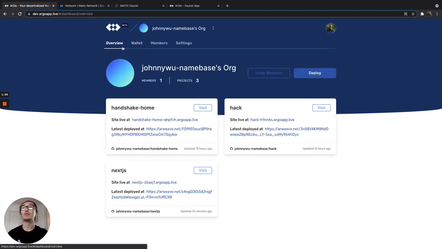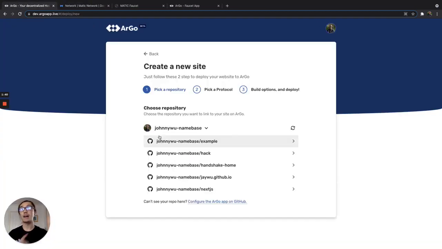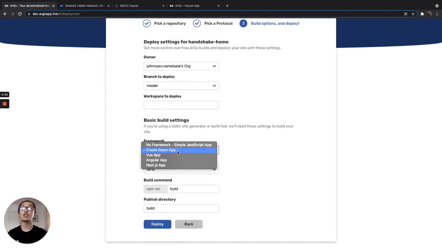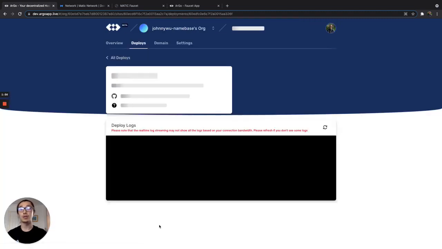Now, to deploy something on Arweave, you actually need a balance on ArGo, but let's just go through this anyways. I'll deploy this Next.js one. Actually, let's do Handshake Home. And I'll deploy it to Arweave. The Handshake Home is a Next.js app, so make sure you're selecting the right framework, and then we'll deploy it. And so this will fail because I don't have any DAI in my MetaMask wallet for ArGo, but we'll go through that in a bit.